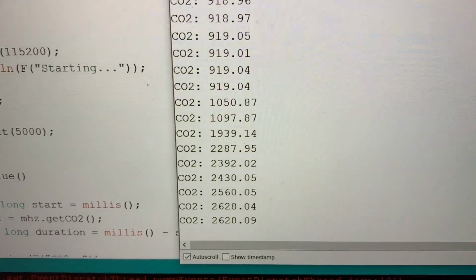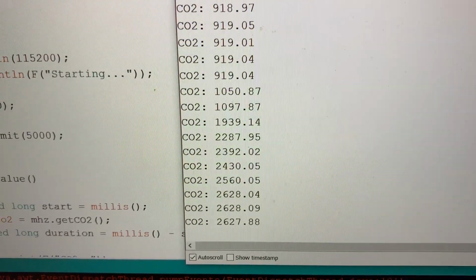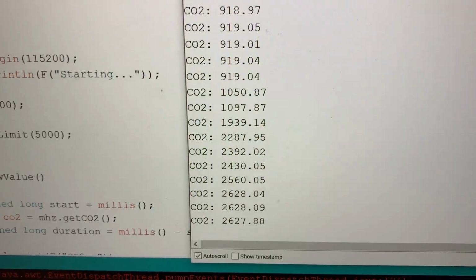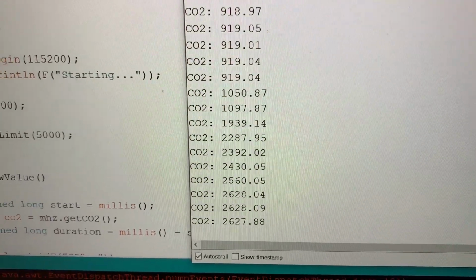Looks like it's about to go down. Yep, there it goes. Okay, so it's starting to go down. So it looks like it peaked at that 128 parts per million.